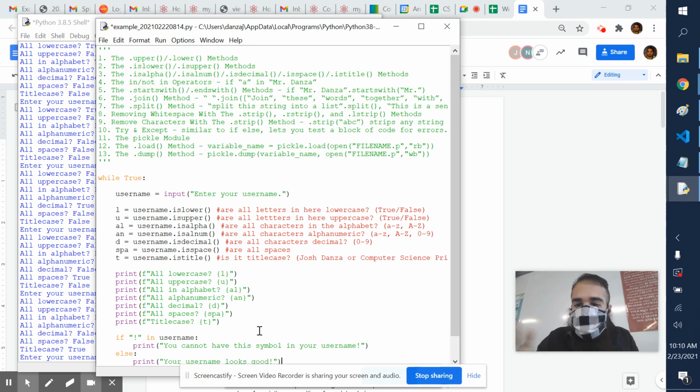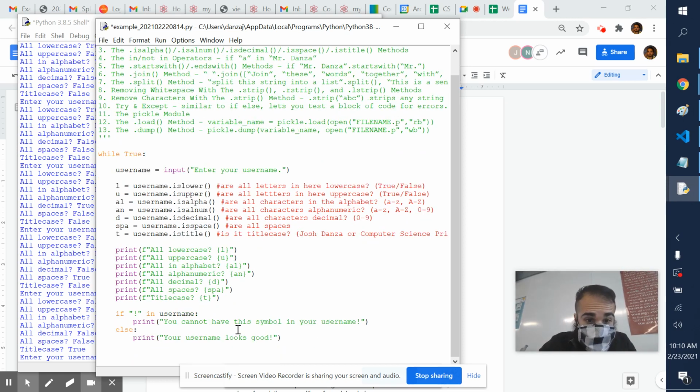Say the only requirement in your username was that it doesn't have the exclamation point. Sorry, I always mix them up. All right, so let's say you cannot have the symbol. So you can use the in operator to check if something's in there.